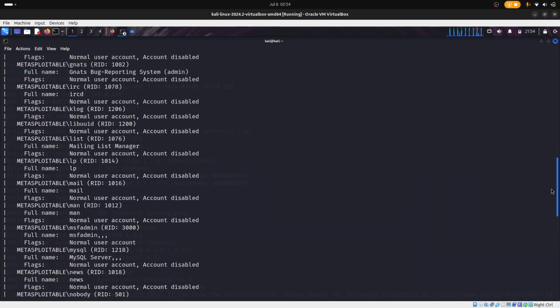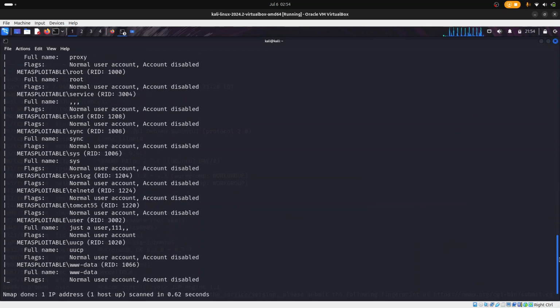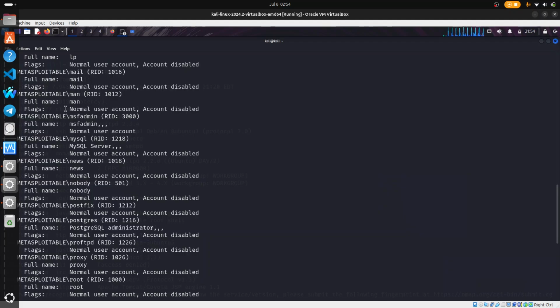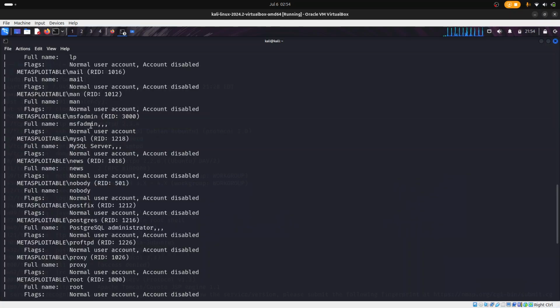All these accounts are disabled. Disabled account, disabled account, disabled account. Okay, now we have gotten a normal user account, and it's not disabled. You can see that the name here is msfadmin. So msfadmin is the username. If you want to log in, just use msfadmin at the IP address.